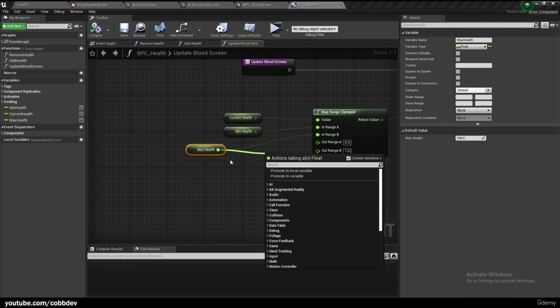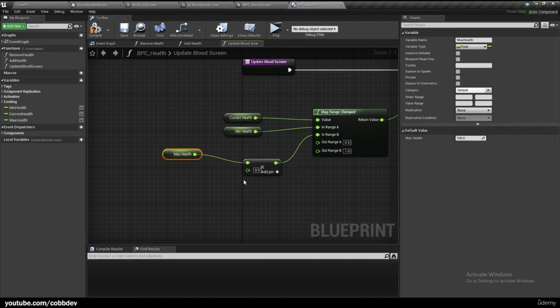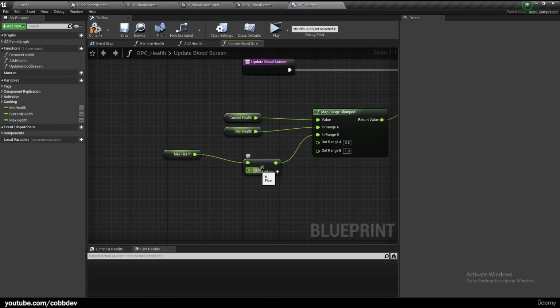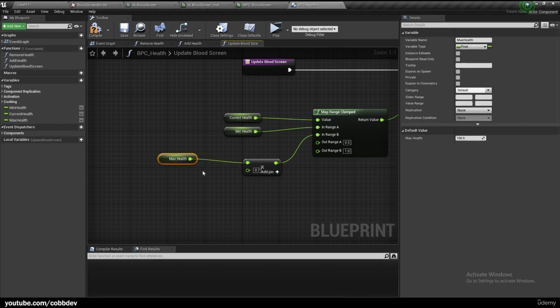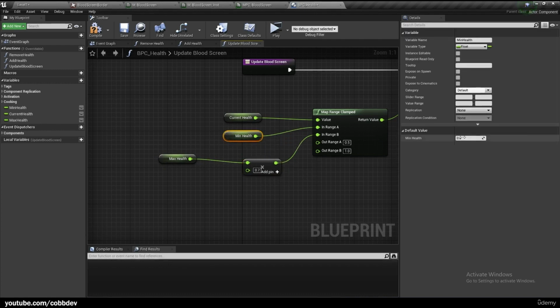So if we get our max health, get a float times float, put it in the in range B. You just want to make this number the percent you want it to start at. So if you want it only to start at 70%, you multiply it by 0.7. And that'll work. Except one more thing, if you remember our min health here, if you want to adjust this to be something other than 0, this will once again mess up your percentage.